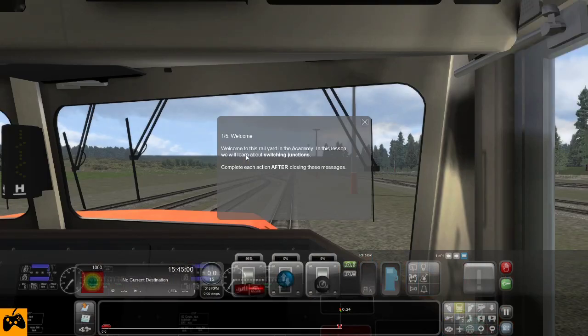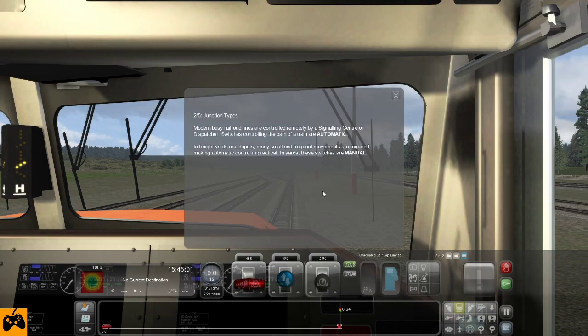Right. Welcome to this rail yard in the Academy. In this lesson, we will learn about switching junctions. Complete each action after closing these messages. Okay. Modern railroad lines are controlled remotely by a signaling center or dispatcher. Switches controlling the path of the train are automatic. In freight yards and depots, many small and frequent movements are required, making automatic control impractical. In yards, these switches are manual.